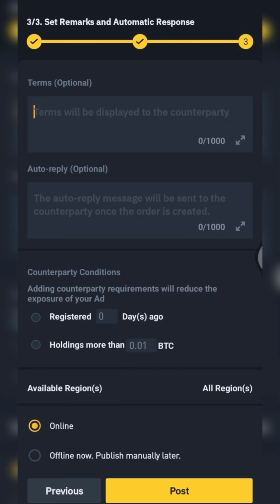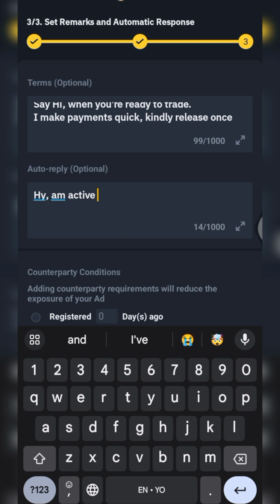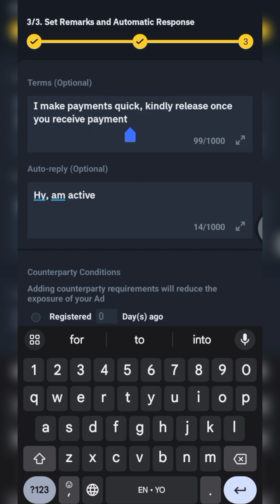So once we click on next, right here we'll be asked to input our terms for our trade. So you can put in this information as I have it right here and just say, hi, when you are ready to trade. I make payments quick. Please release once you receive payments. So meaning you are telling the person that is buying from you that you are quick in making payments. So once they receive their payment, they should release as quick as possible.